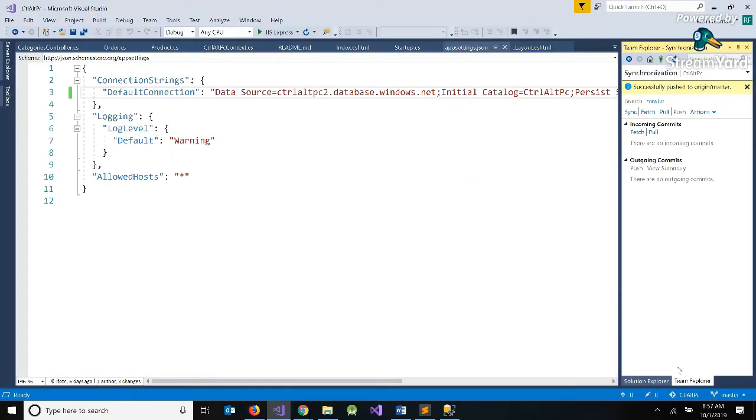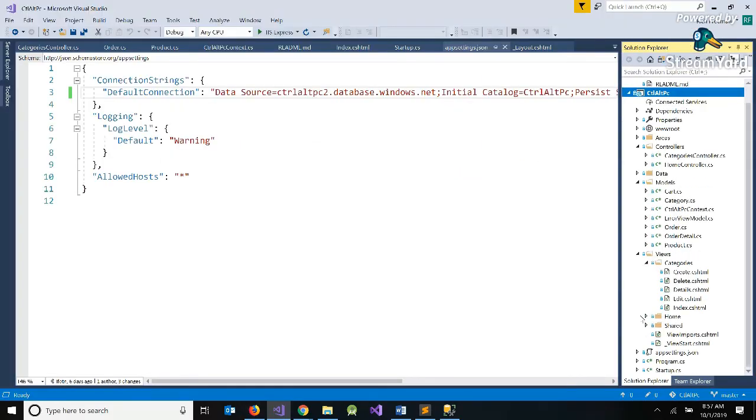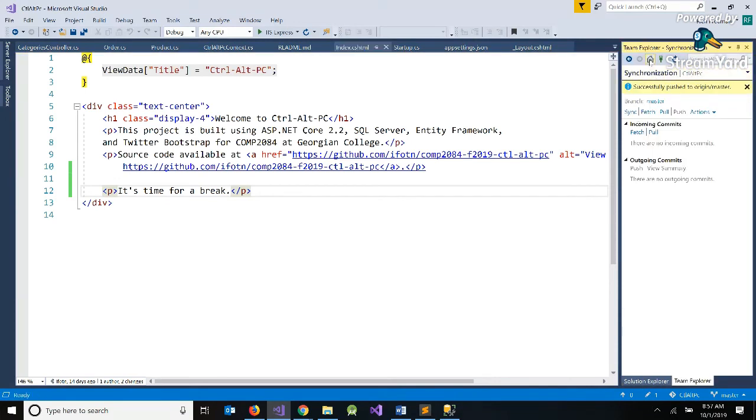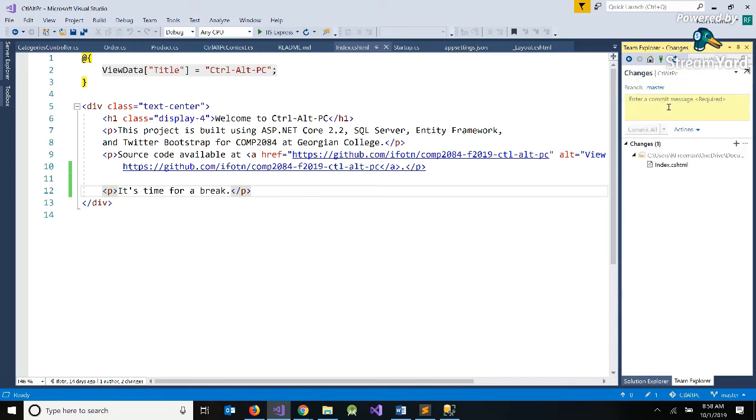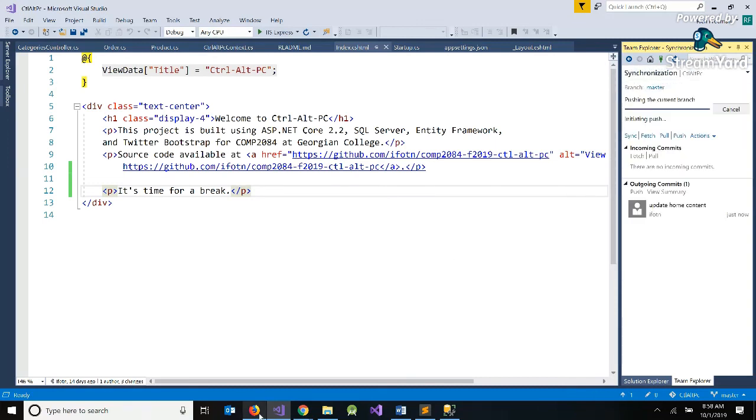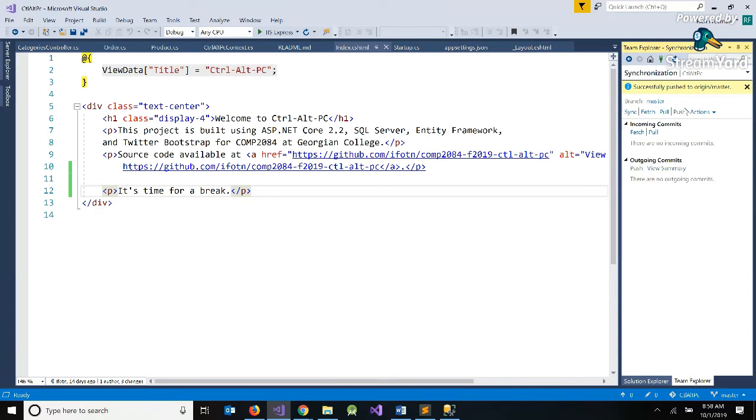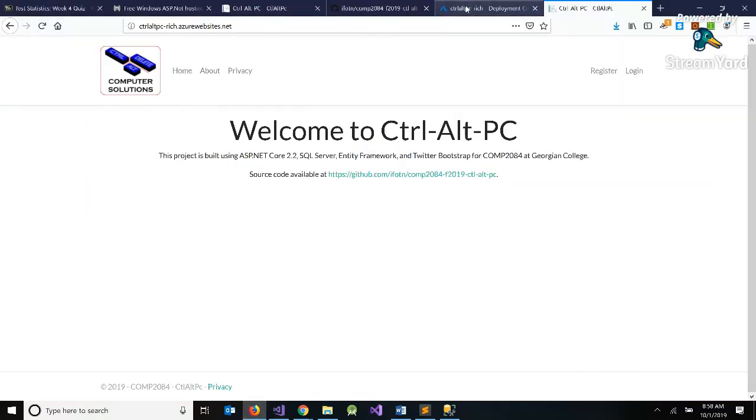I'm going to make one quick change to my homepage, just so we can see how the continuous deployment works. If I just go to my index view, if I change something in my project, I just put on line 12. And I'll go back and just commit this change to GitHub. So it'll push that change to GitHub.